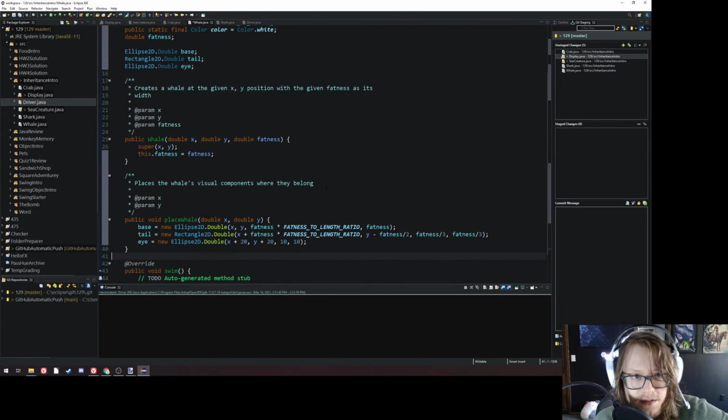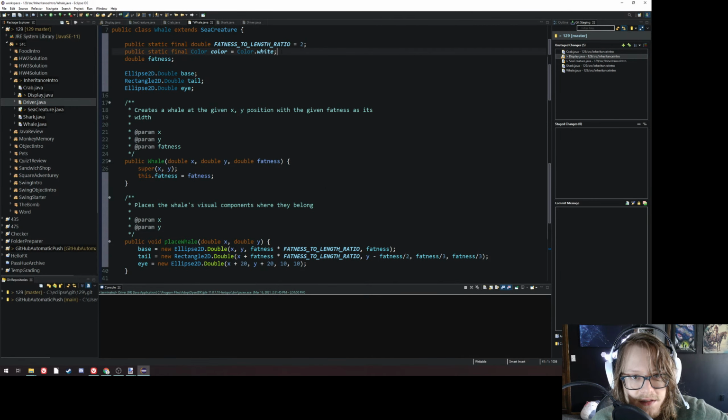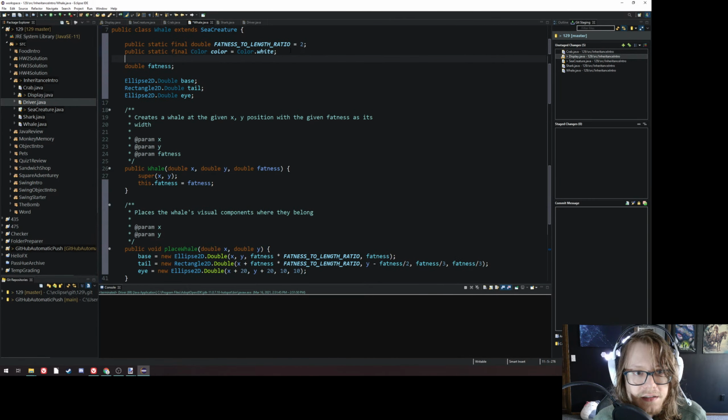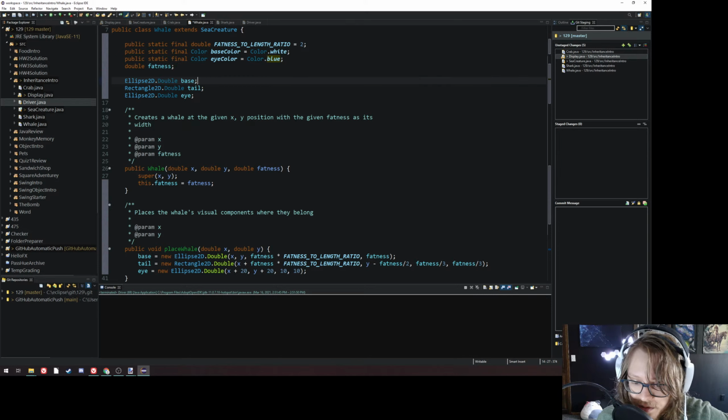Okay. And I need more than just color. I probably need an eye color too, so let me rename these. I'll call this base color, and then we'll go with an eye color. Whales have beautiful blue eyes, probably. I don't know. I've never seen a whale that close. Pretty sure they just have black eyes, but we'll go with blue.